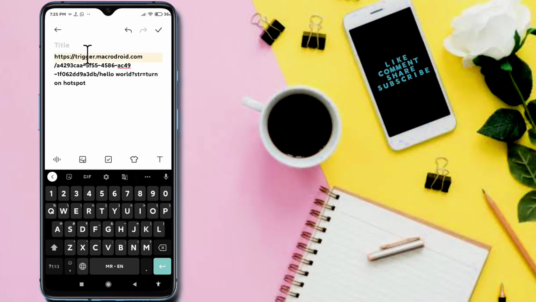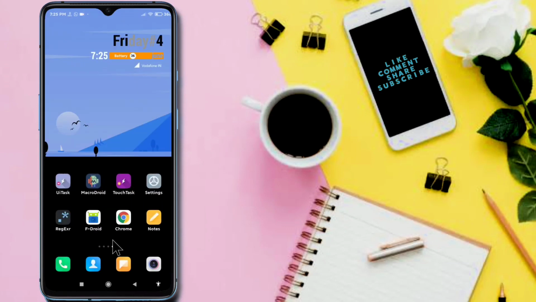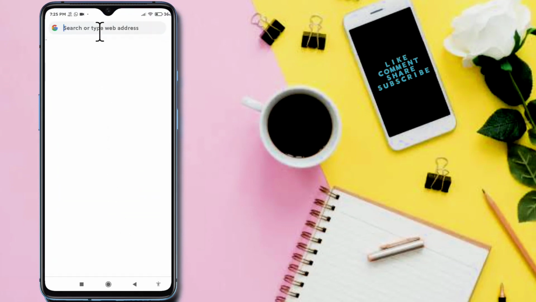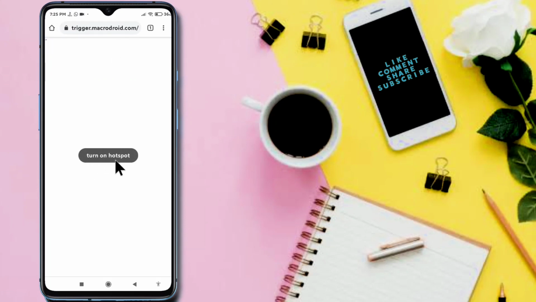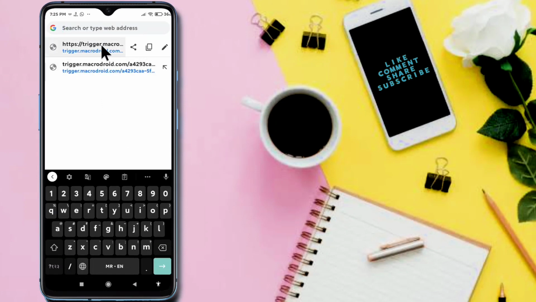So I am copying this URL. Now go to any browser, let's go to the Chrome browser. Now I am pasting the modified URL and passing the URL. Now look, the turn on hotspot message appears on my screen. Whenever this URL is clicked from anywhere, from any Android device, the message to turn on the hotspot appears on my mobile.